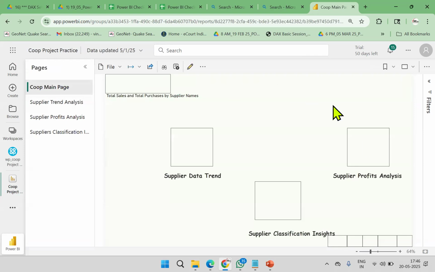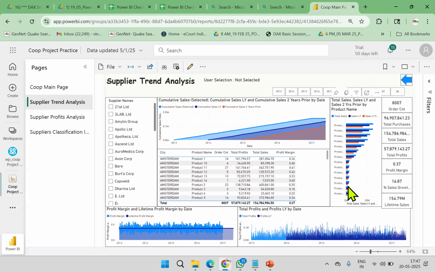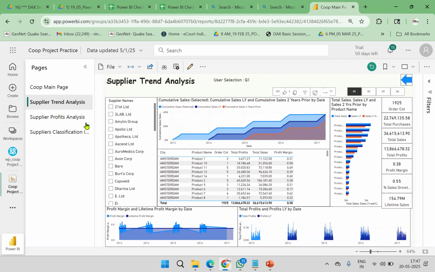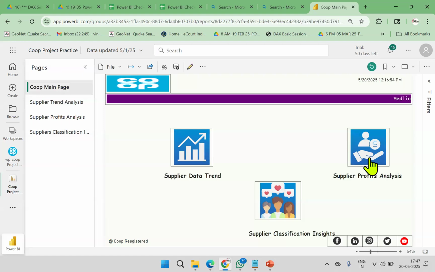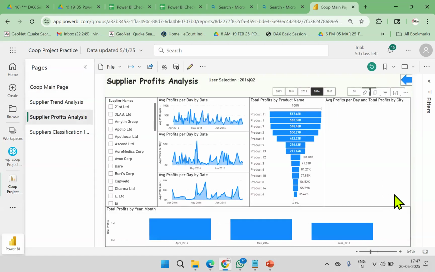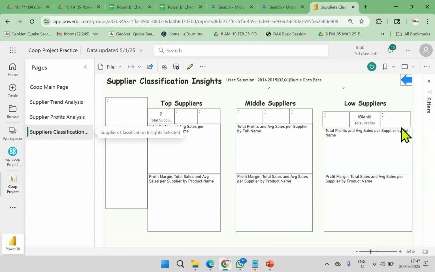See, the main page is created. When we click on a main page, it will go to a particular page with a set of visuals and a set of operations. So these are all the filterings available. An analysis we will do, and we will get a back button to go back to another page. There are different types of pages and analysis. It will even display who is selecting and what type of selection he is making, and supplier classification insights.